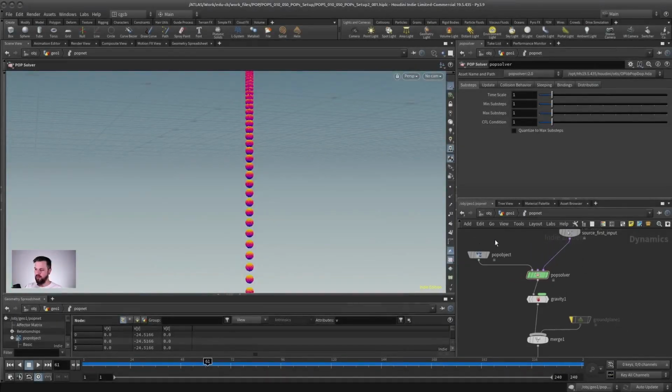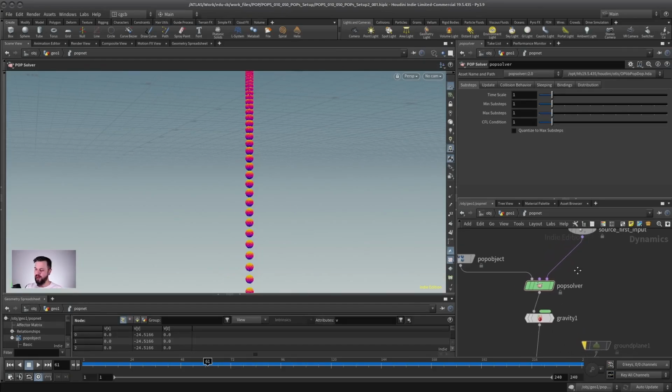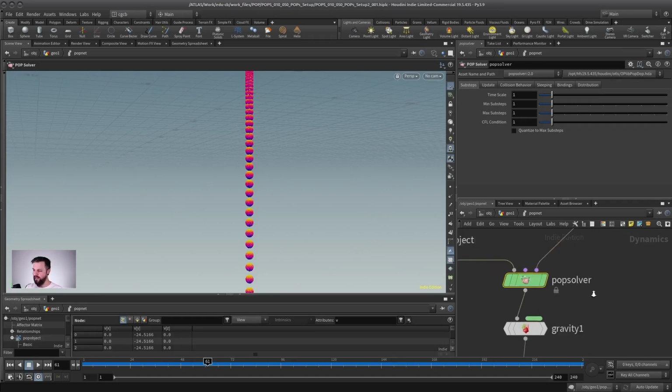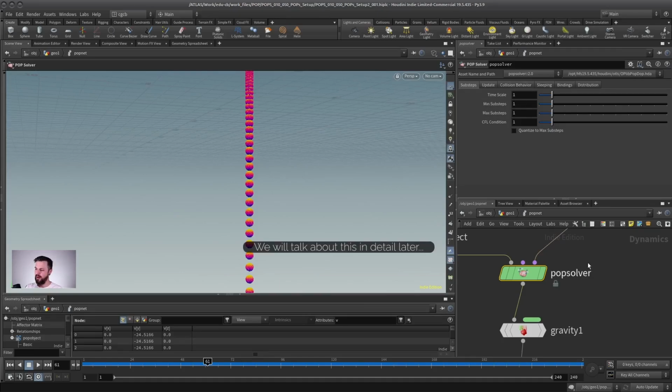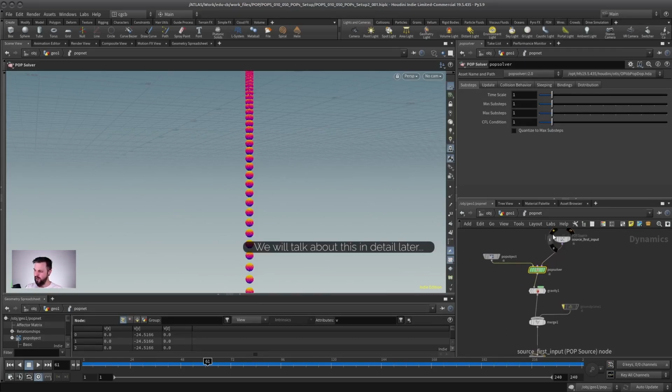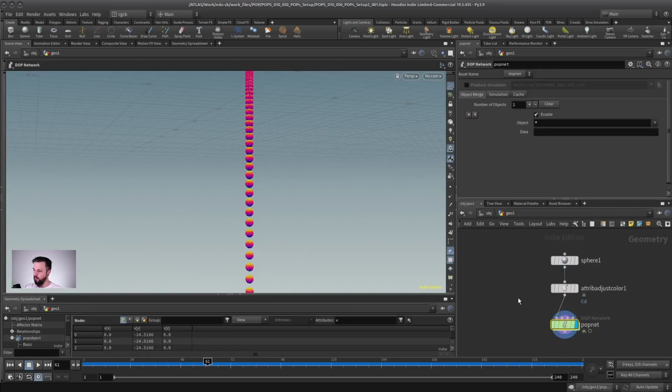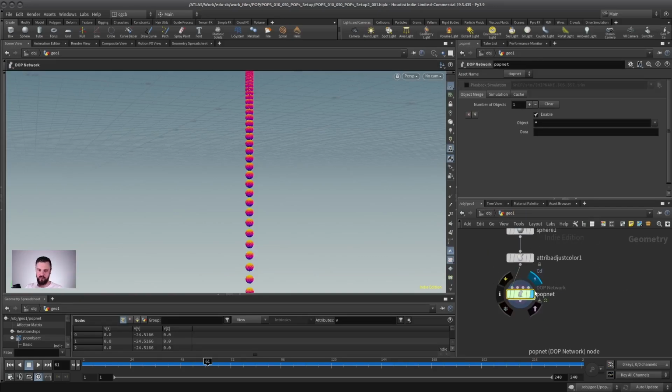How do we do this? We can tell the simulation to calculate more than once per frame, and we have multiple ways of doing this actually. We can do this directly in the pop solver, so the brain of our simulation, and here you can find on the first tab the sub-steps. But there's another way of doing it, and that is not just for the brain in our simulation, but for the whole PopNet, so the whole world, so to say.